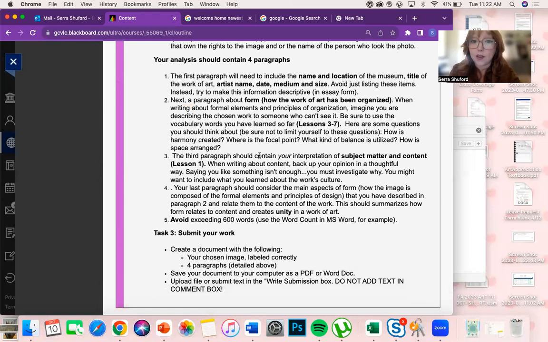The first paragraph is essentially a paragraph about the label. So it's just including the name and location of the museum, the title of the artwork, the artist's name, the date, the medium, and the size, and avoid just listing these items. Instead, try to make the information descriptive in an essay form.